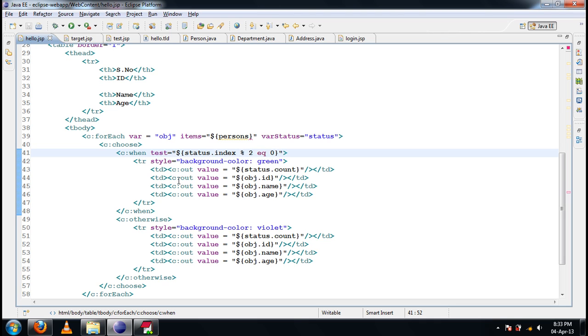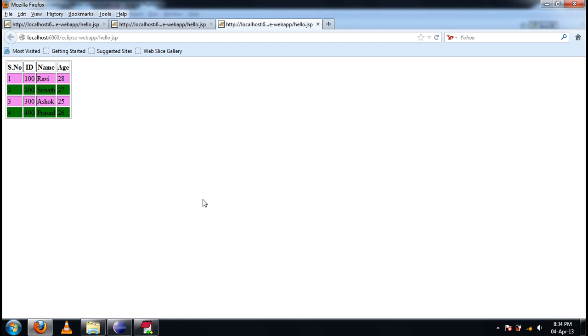Now let me come to the second row. Second row index will be 1. 1 % 2, will it be 0? No. So it will come to otherwise. Let's come to the third row. Third row index will be 2. 2 % 2 equal to 0 is true. So it will come to when. Understood? So it will come in the reverse way: green, violet, green and violet. Understood?